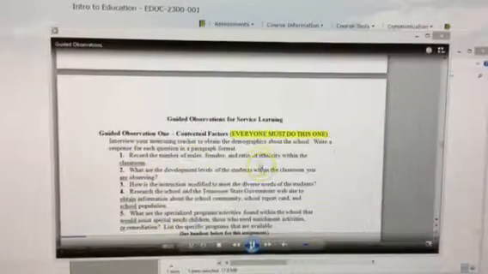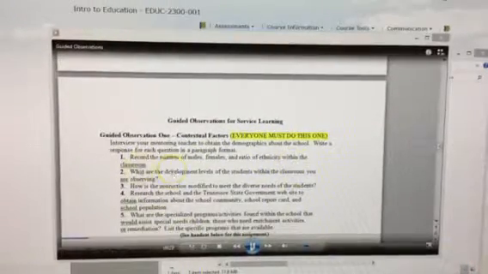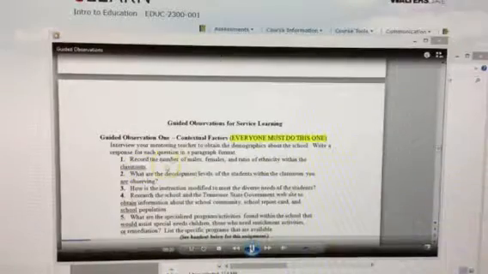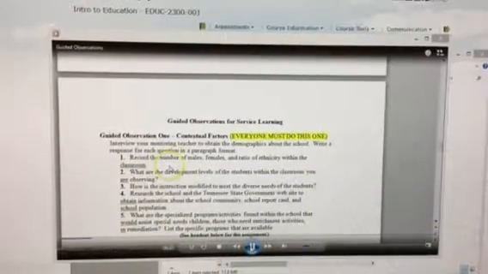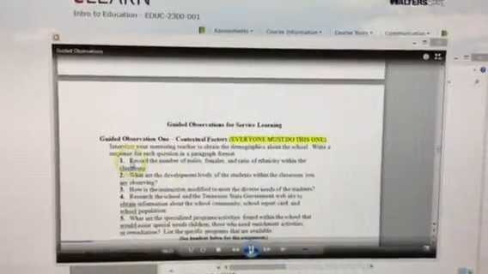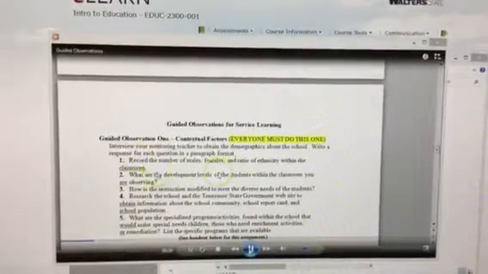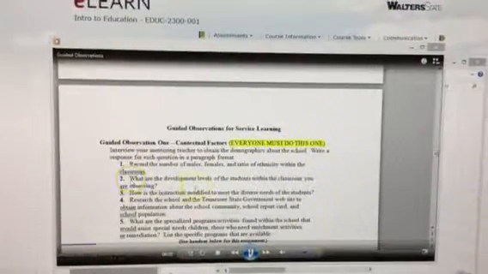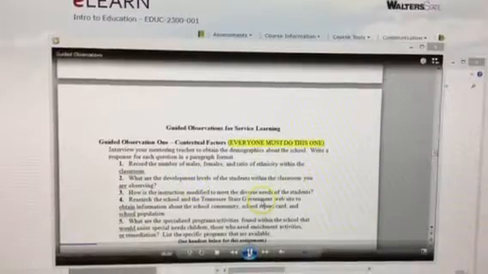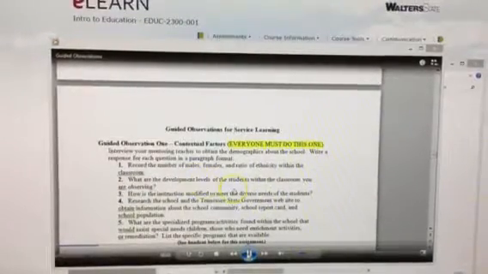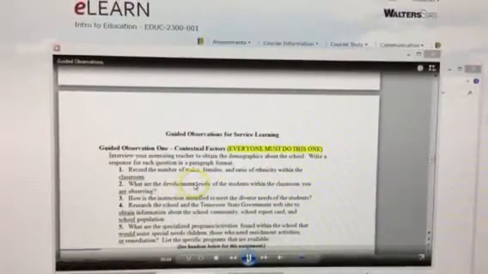Record the number of males, females, and ratio of ethnicity within the classroom. Make sure that you're writing these in complete sentences as you're answering them. You might even make sure that your answers, if mine are bold, yours is not, or vice versa. Number 2, what are the developmental levels of the students within the classroom you're observing?